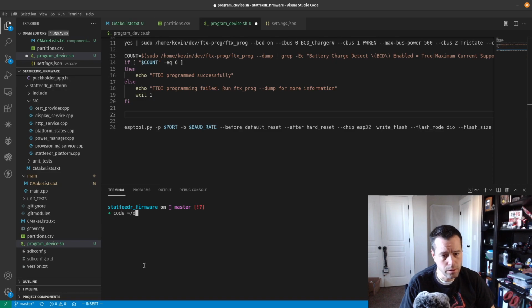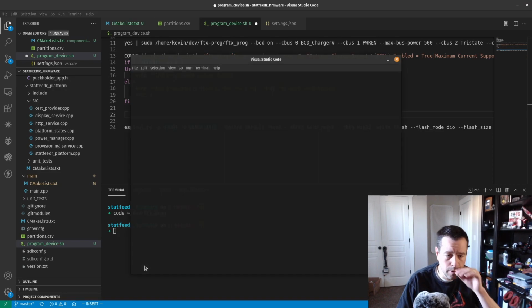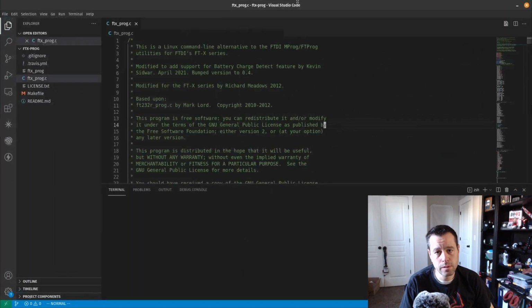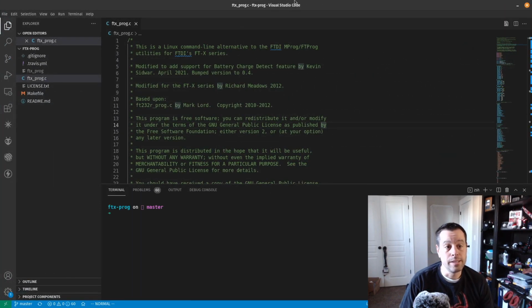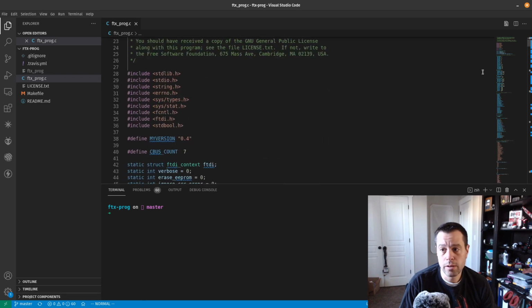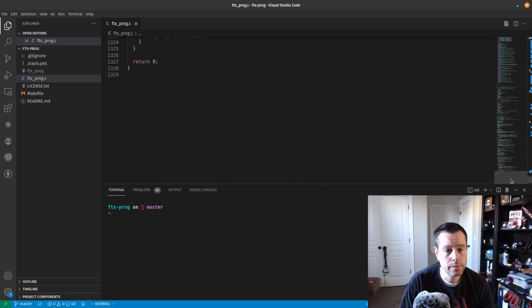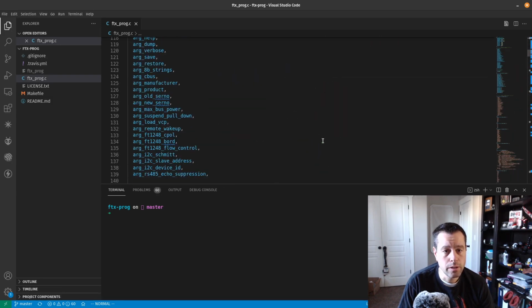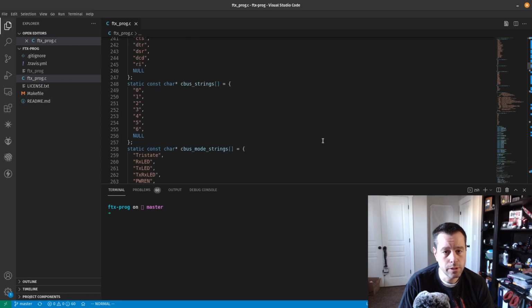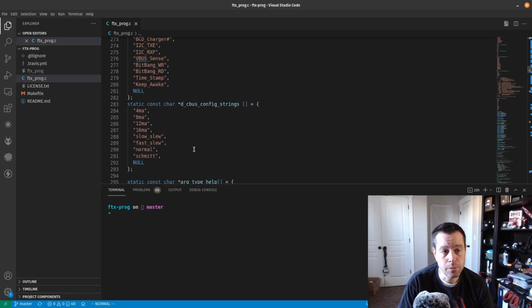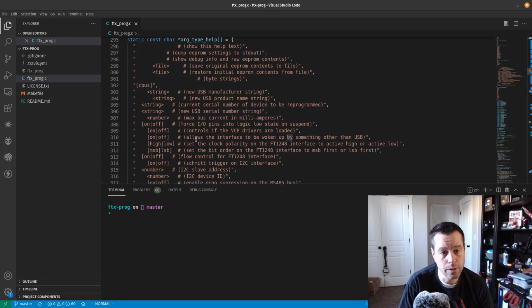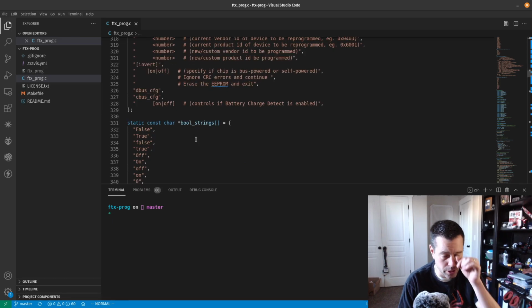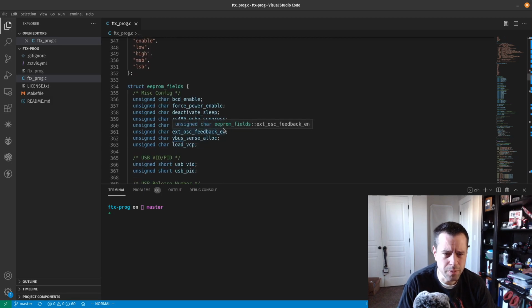Let's do code ftx prog. It's a single C file. And let's see, how many lines of code are we looking at here? Like 1,300. So it's really not too bad to look at. So let's just come through here. And I actually made some changes. This is different than the actual official GitHub version because it didn't have a way to set the BCD charger. And so I made a change to it. I think I streamed that actually.